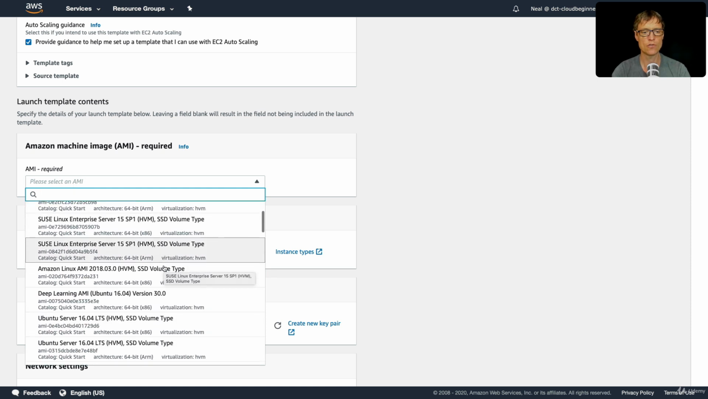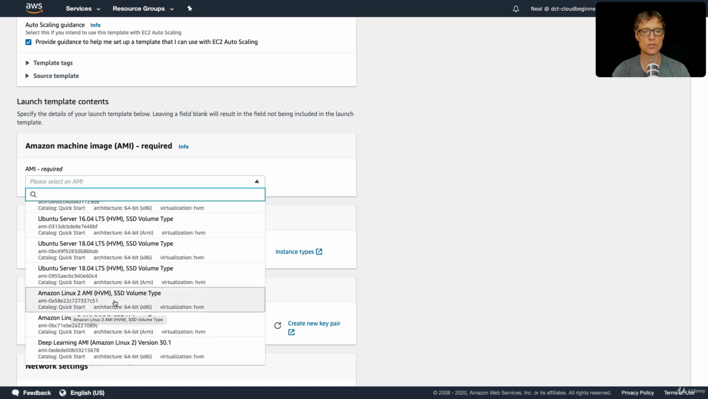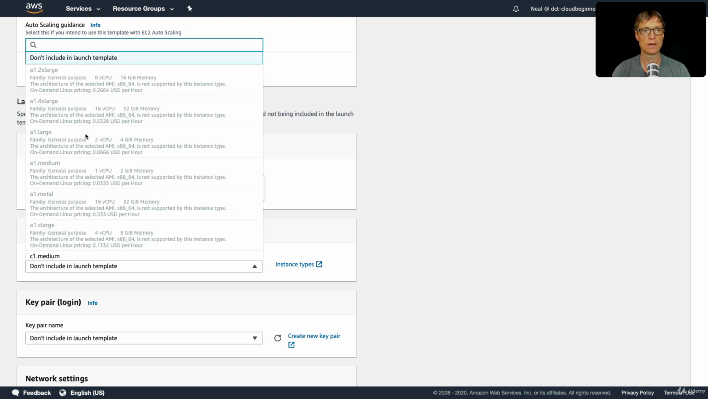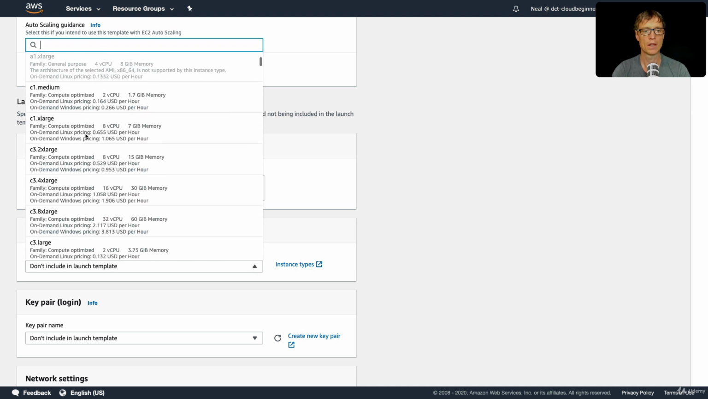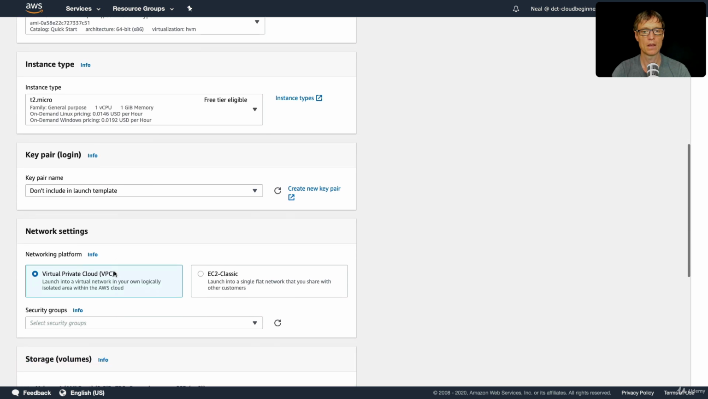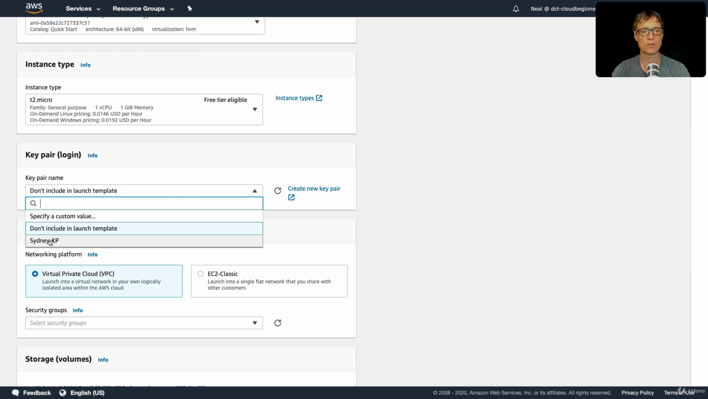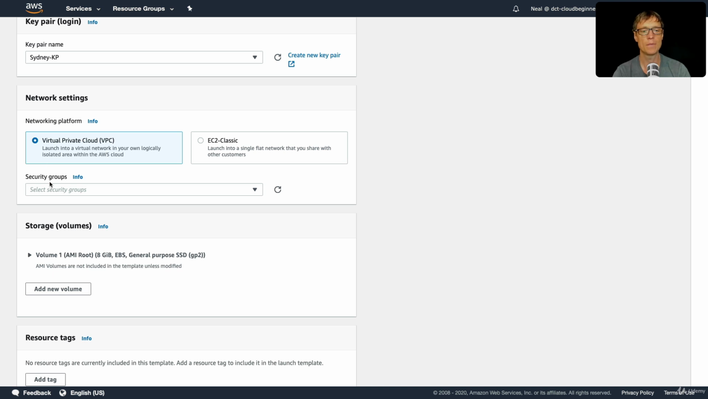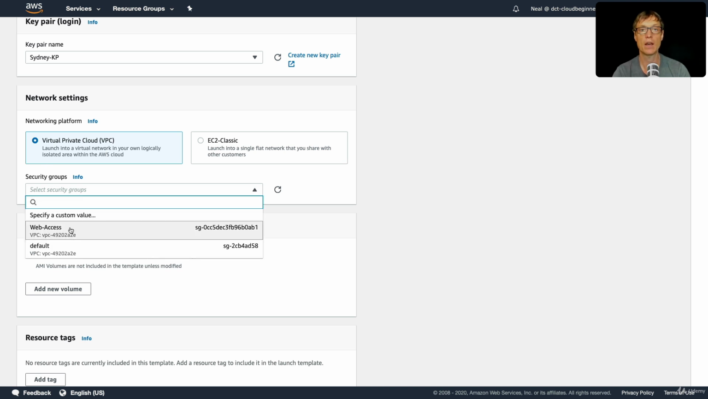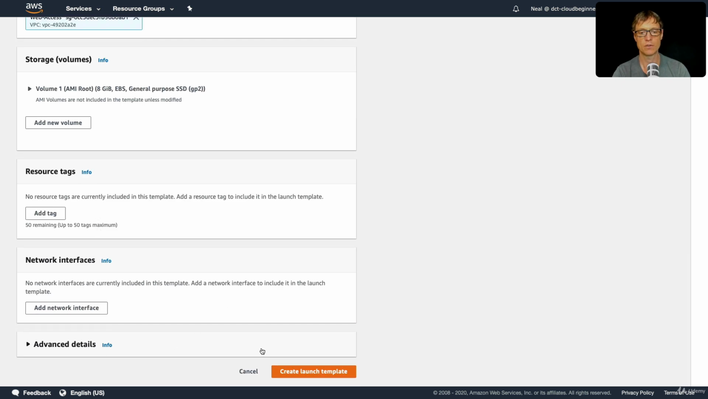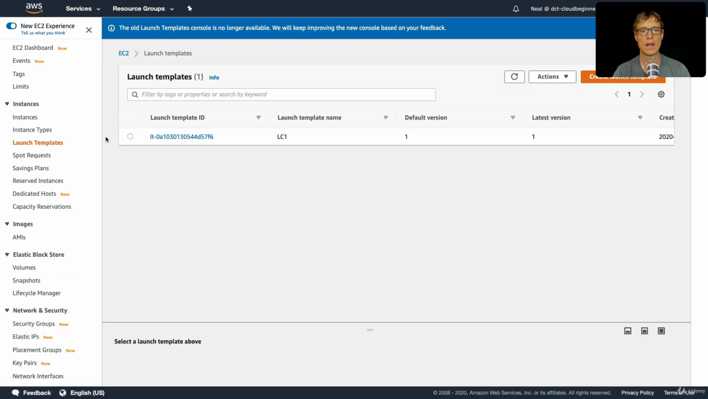What I want to do is scroll down until I see the Amazon Linux 2 AMI. And then I'm going to choose an instance type. Again, I'm going to search for t2.micro. So let's take t2.micro. We also need to choose our key pair, so I'm going to choose Sydney-KP. We're going to put it into a VPC, and we're going to specify our web access security group. We can leave the remainder as defaults and click on create launch template, and that's complete.